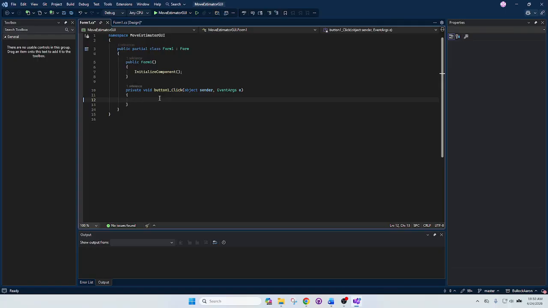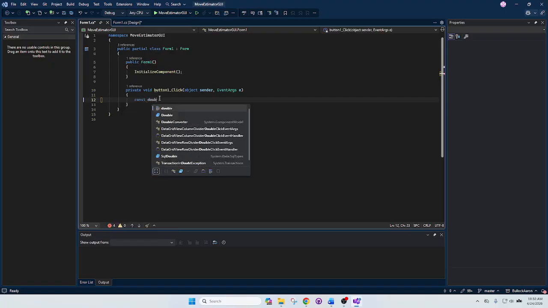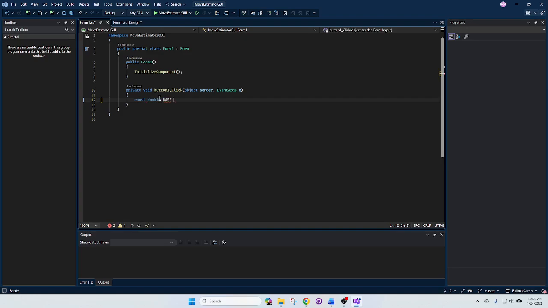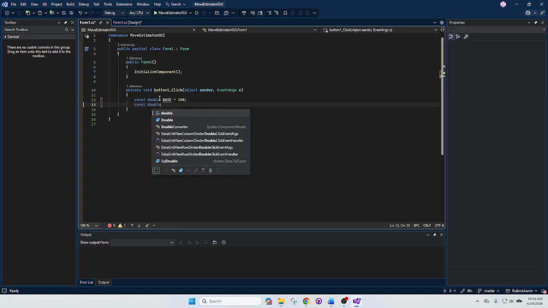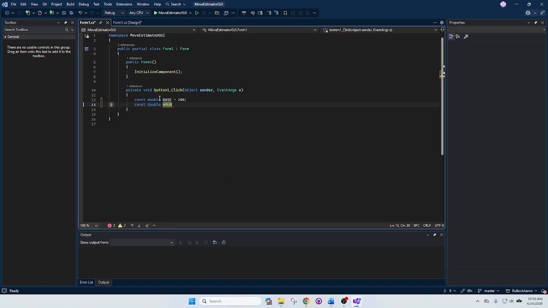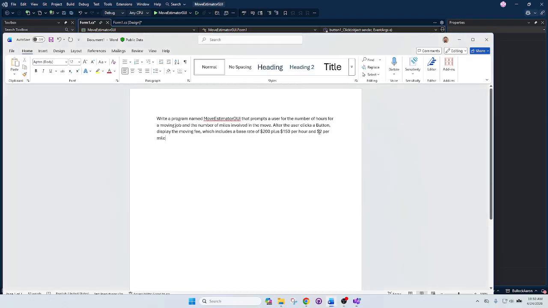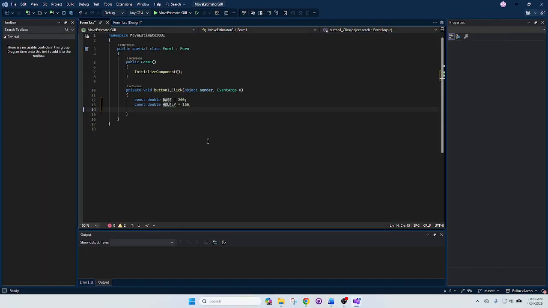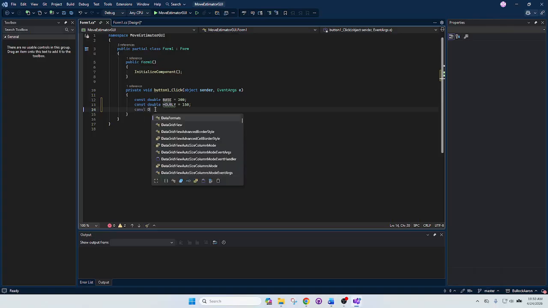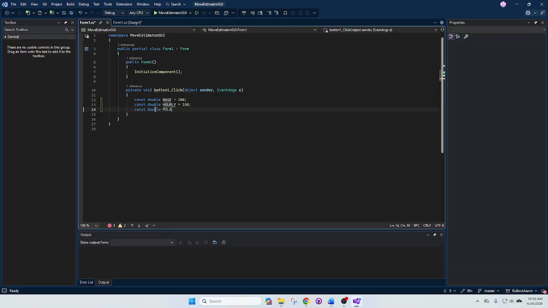And in this button, we're going to have a few things. We're going to have a constant double for base, and that is going to equal $200 for every move. We're going to have a constant double hourly, and that is 150 per hour. What else did they say? $2 per mile. All right, and then we're going to have a constant double mileage, and that's going to equal 2.